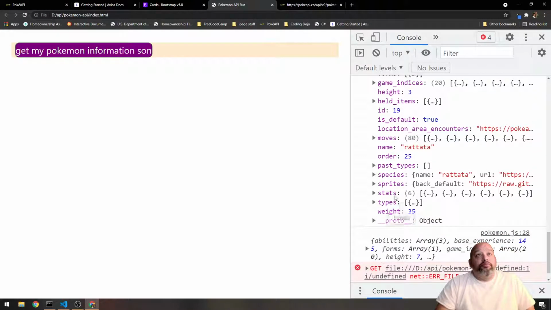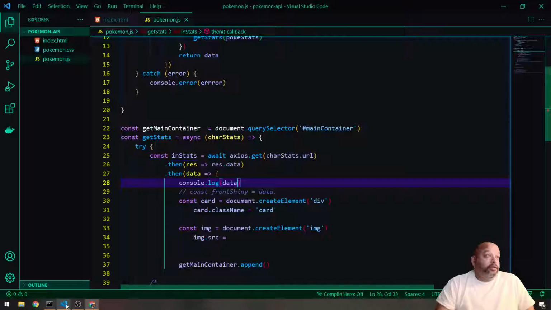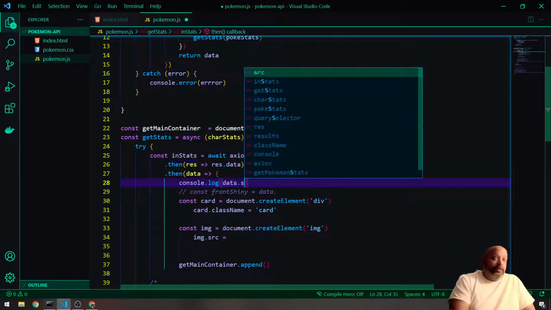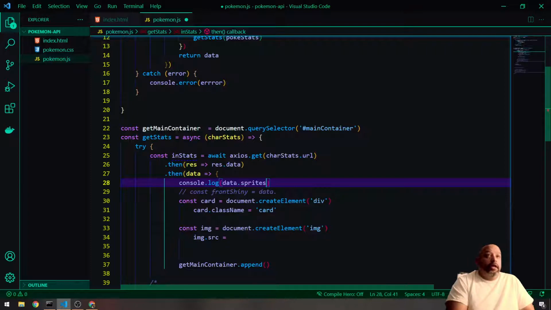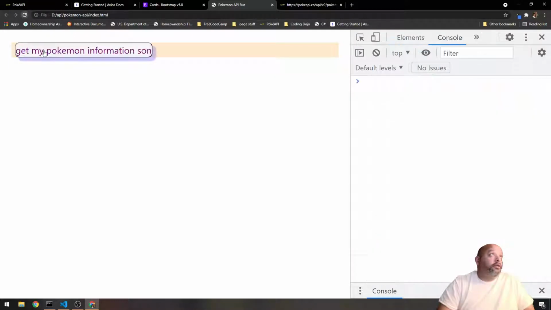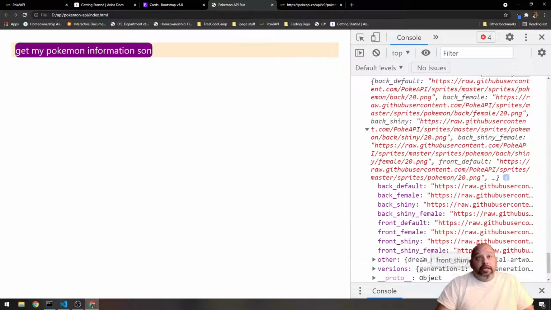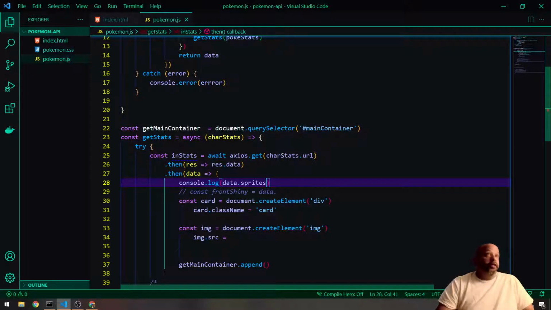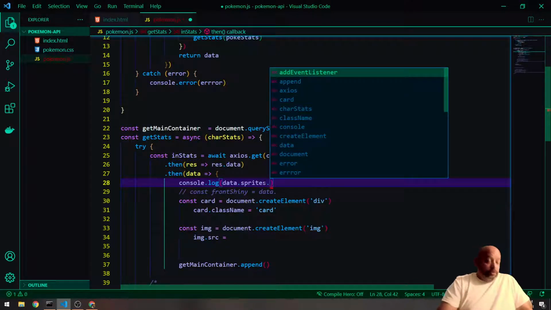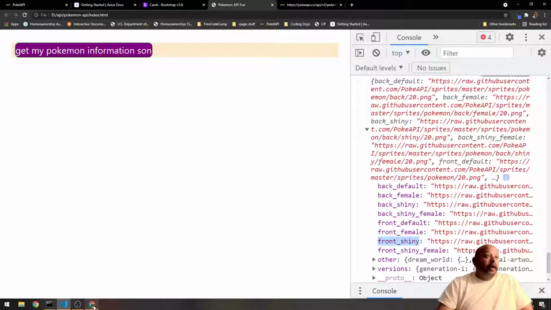So we got forms. Okay, we got sprites is where the image is at. So we gotta go data dot sprites. So let's go data dot sprites and see what happens there. And I do it all the time. Dot sprites. Just Control S that, and let's refresh. And now we're just in the sprites itself. And I like the front shiny. So let's copy that, and let's go back over here. And now we're gonna put dot, Control V. You got it. And let's see how that comes out.